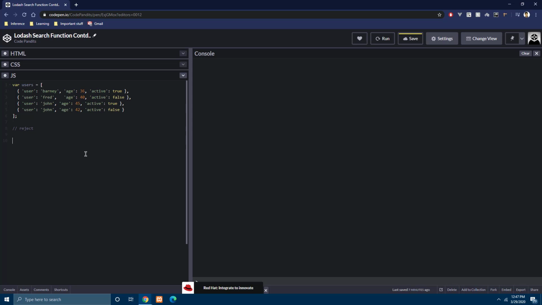So what the reject method does is the exact opposite of what the filter method does. When the filter method picks all the elements from the collection which pass a predicate, the reject method picks all the elements from the collection which do not pass the predicate. So for now, let's think of a use case here. We want to pick all the users from the users collection who are actually inactive. So let's see how we can write the reject method for that.